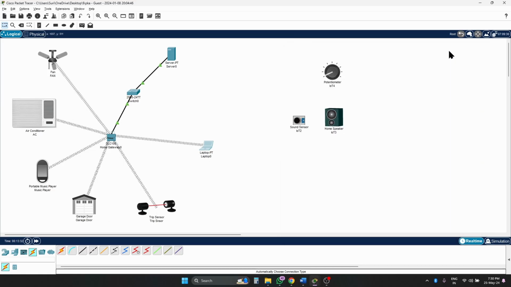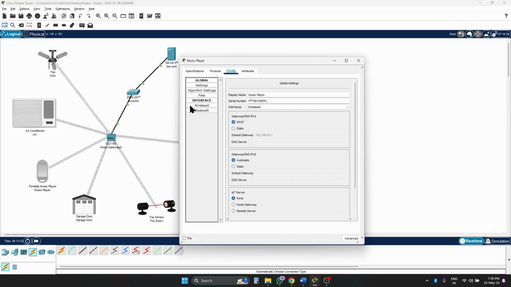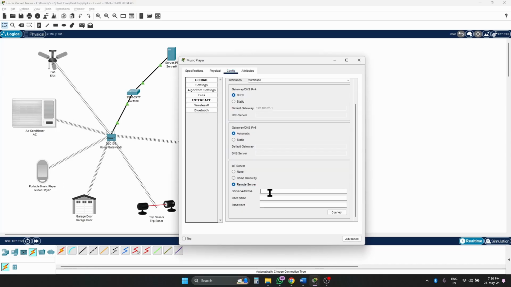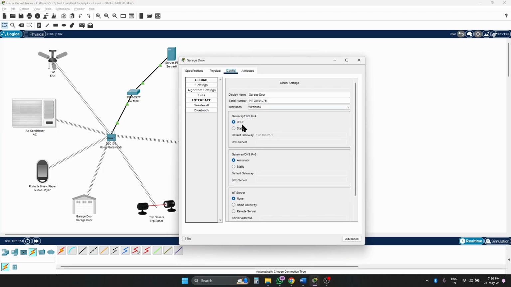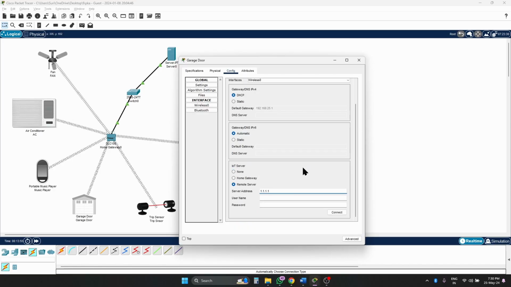Then all the devices can be seen here. Let's go to the music player, DHCP is enabled, and remote server, write the IP, then IoT, connect. Okay, so this is also refresh, it means connected. Go to the next one, DHCP is enabled, remote server, write the IoT here, then connect.